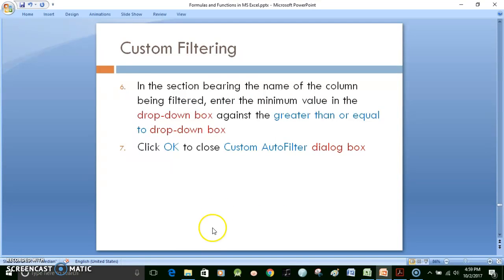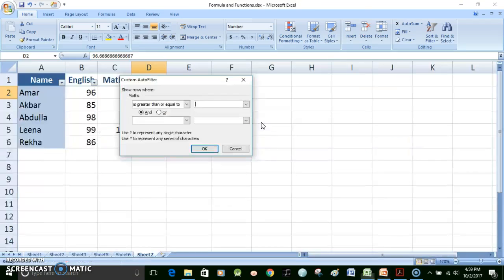In the section bearing the name of the column being filtered, enter the minimum value in the drop-down box against the greater than or equal to drop-down box. So now as the instruction says, show rows where this column called math. So it shows the name of the column on which we are performing the filter function, and then it also asks us to specify a value for greater than or equal to criteria. So let us say we are interested in all values greater than or equal to 90, students who have scored 90 and above in mathematics.